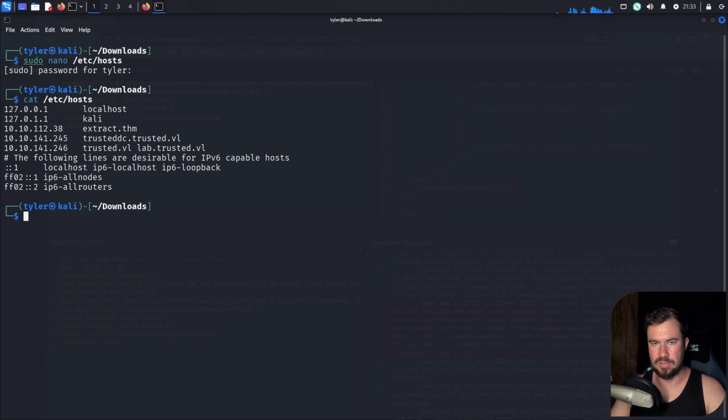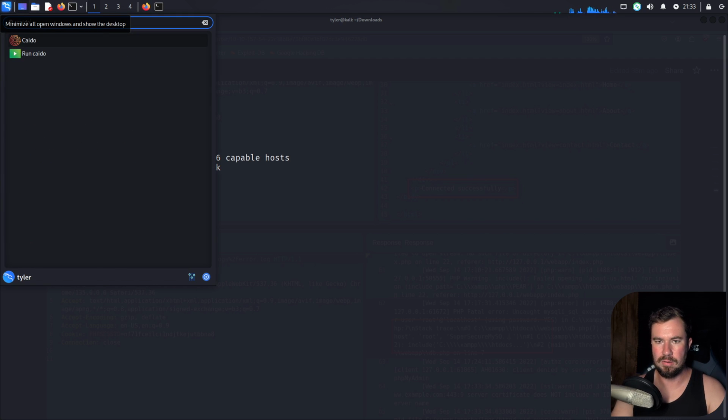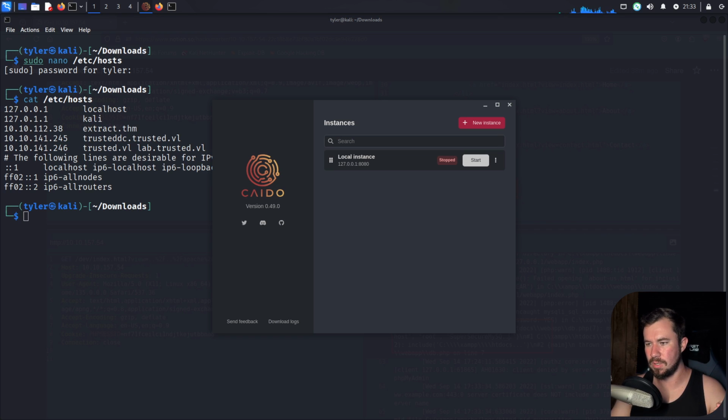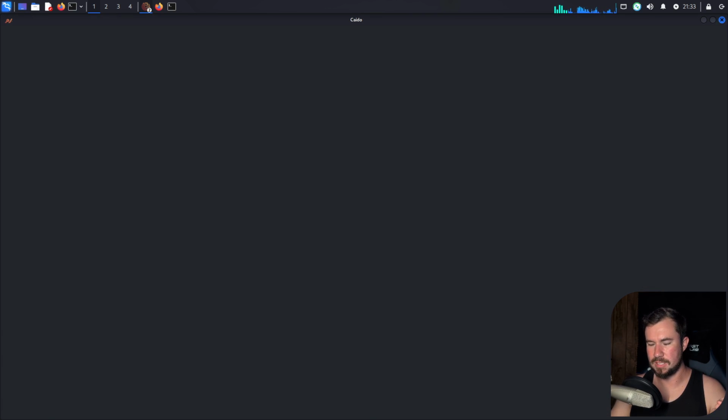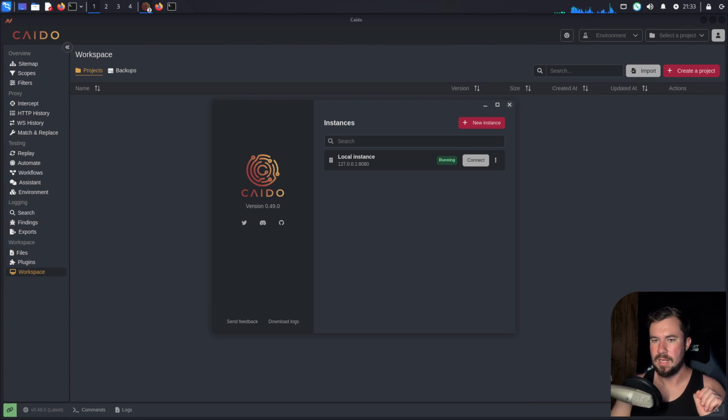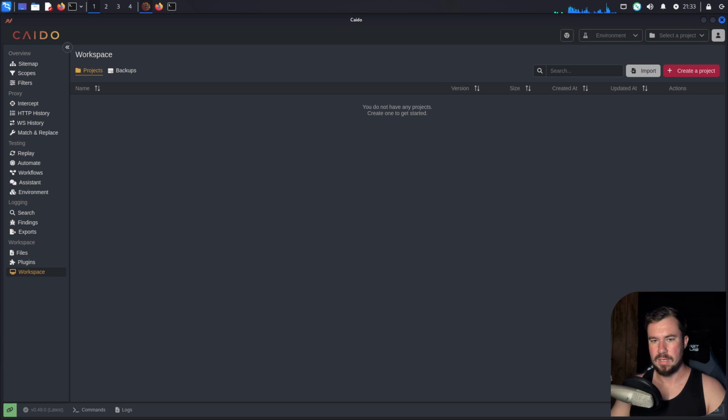Yes, lab.trusted.vl. So I'm going to open up Caido. If you've never heard of Caido, Caido is a web proxying audit tool built from the ground up in Rust. I showcase this in many of my videos, but it's an alternative to Burp Suite that's a little more affordable, and you're not rate limited if you use the free version.